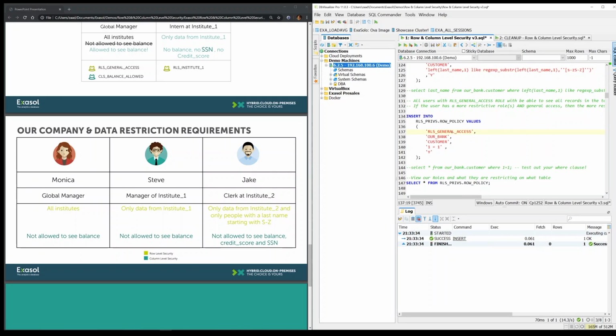And then again, this is our general access row. So we're going to map this to our general access role. And then what we're going to do is pass in a where statement that always evaluates to true.